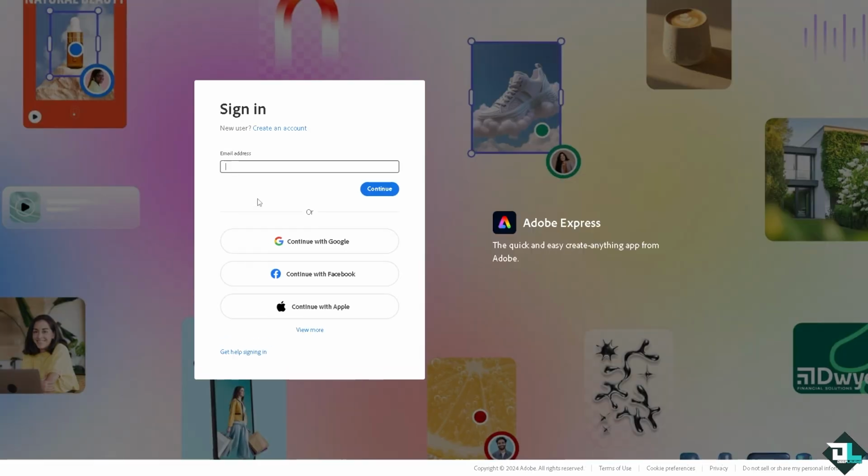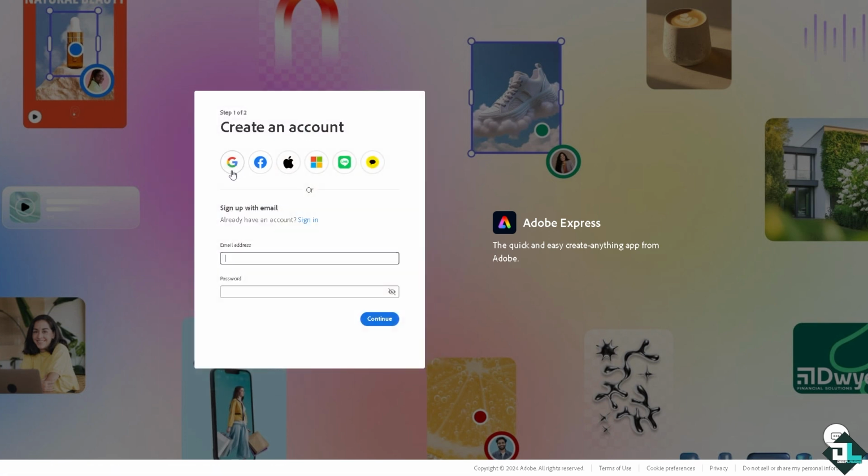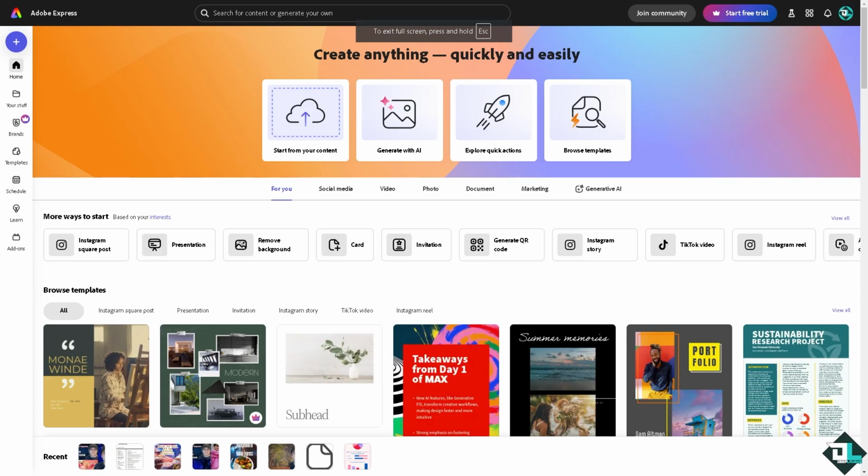If this is your first time in Adobe Express, you might want to click the sign up option so you can start selling templates by creating a free account. And by following the on-screen instructions, you're good to go. Selling Adobe Express templates is a great way to monetize your creative skills.